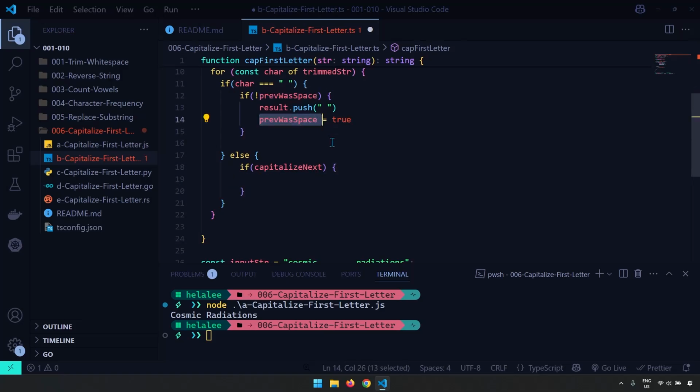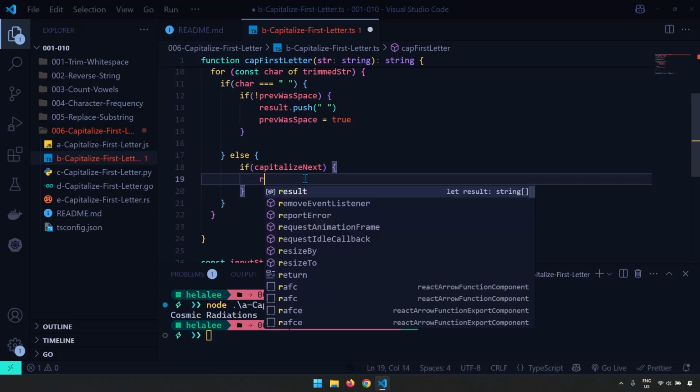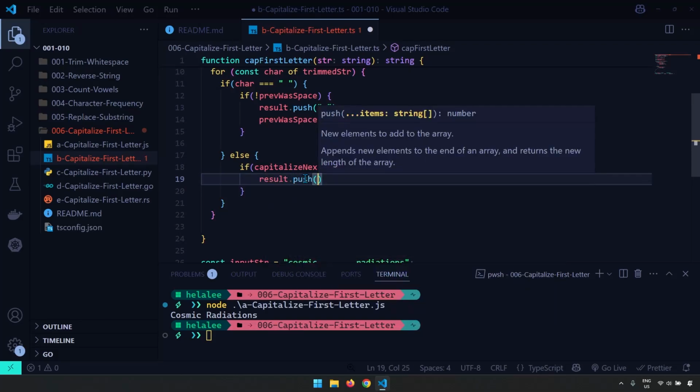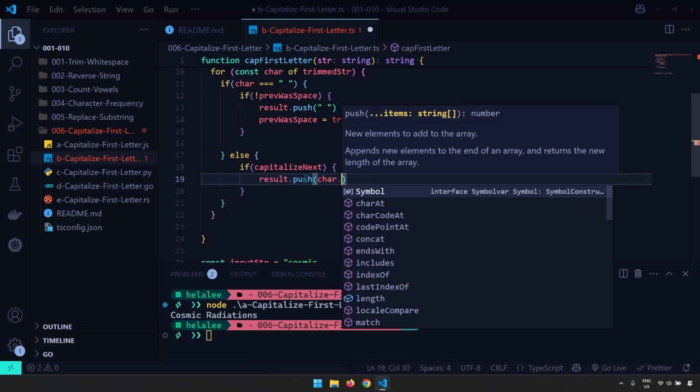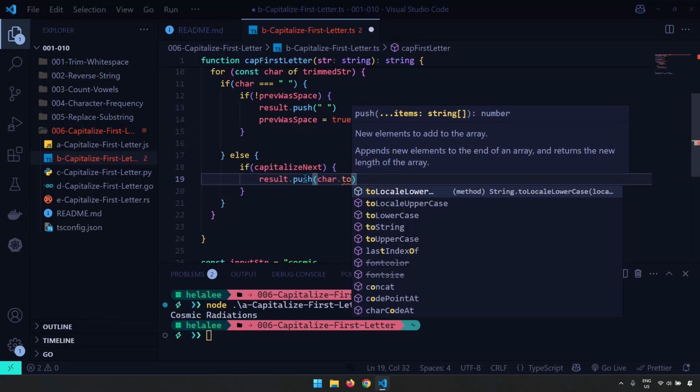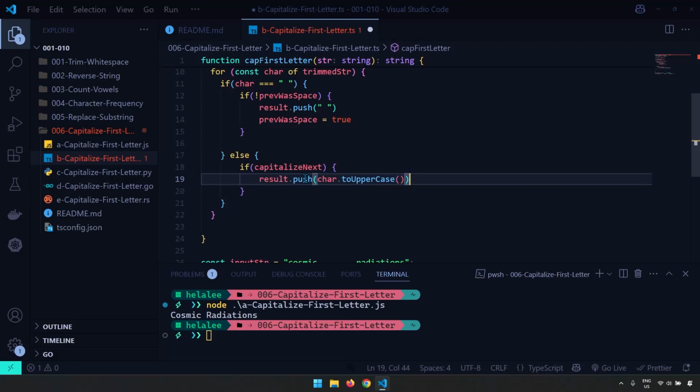And the reason that this was called previous with space is because once we hit a space, we take a look at if the previous character was a space as well. But for capitalization, we take a look at the next character, if that's something that we want to capitalize. So if capitalize next is set to true, it means we just jumped over a space. So the next thing that we want to do is grab our result and push in there the character, but we want to uppercase it. Now, keep in mind, we need to lowercase all the other ones.